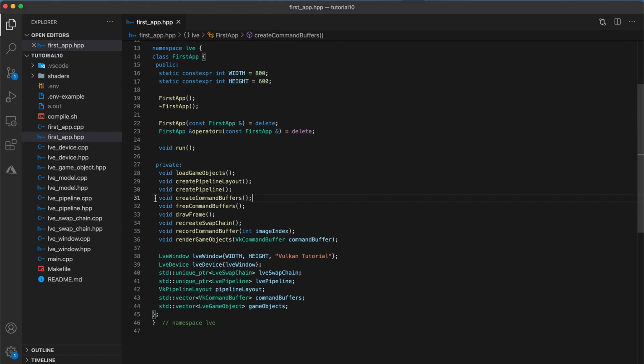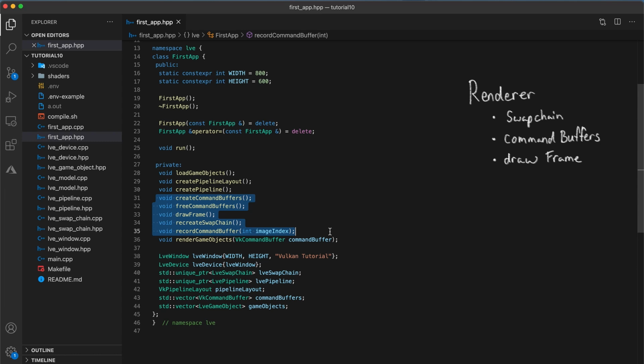We have the command buffers, swapchain, and draw functionality. These objects all revolve around rendering and would probably be required for any app that wants to display to the screen. So we're going to pull this functionality out of the app implementation and put it into a renderer class. This renderer will be responsible for managing the swapchain, command buffer lifecycles, and drawing a frame.